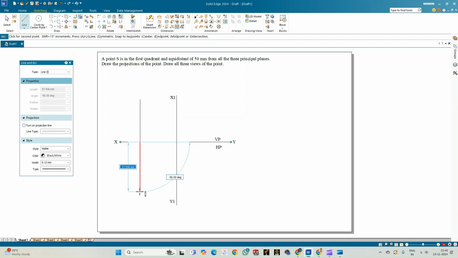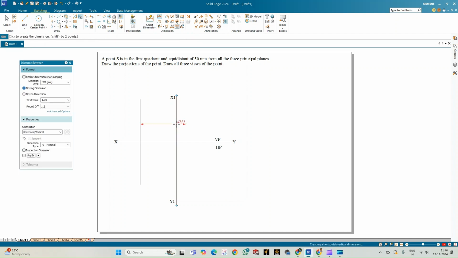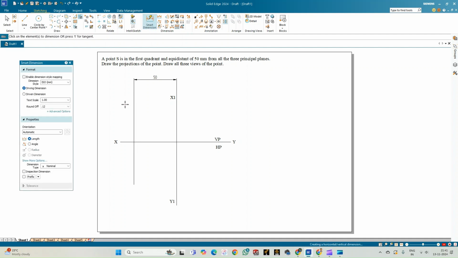Similarly, the point is 50 mm in front of VP and the top view is recorded at a distance of 50 mm. And also we have to tell that the point is at 50 mm from this profile plane. So we will measure the distance between this locus line and this x1 y1 line. It is 42.63. We'll change it to 50 here, and you can see that the length is now adjusted. So the distance between the projectors is now adjusted. From the profile plane, it is at a distance of 50 mm. We shall use the smart dimension. This is 50 and this is 50.